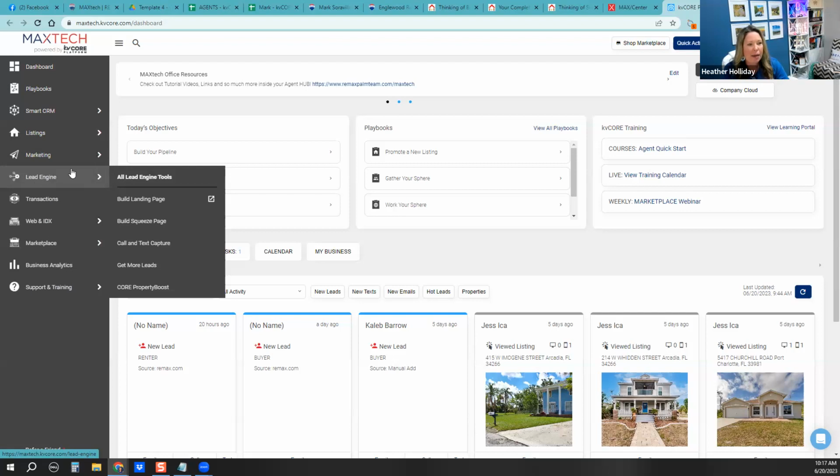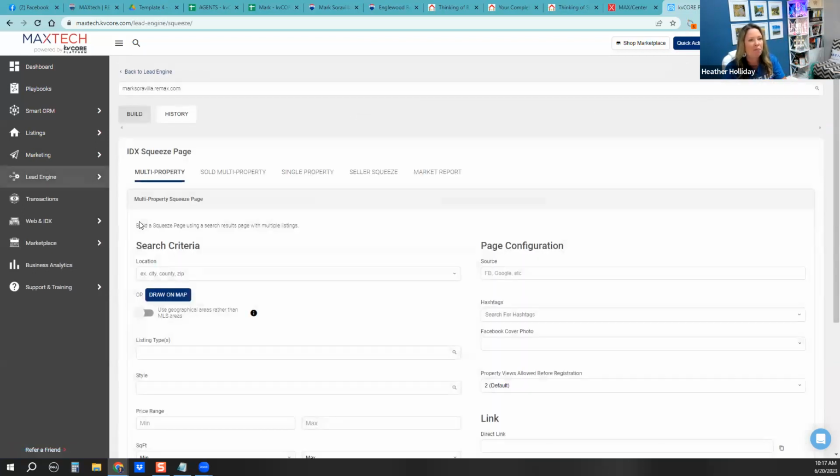Absolutely. So I'm going to come over here to your lead engine when you're on your dashboard. This is where you have all of your different tools. So you see build landing page, build squeeze page, the call and text feature, all of those fun things. I'm going to come right here to build squeeze page.